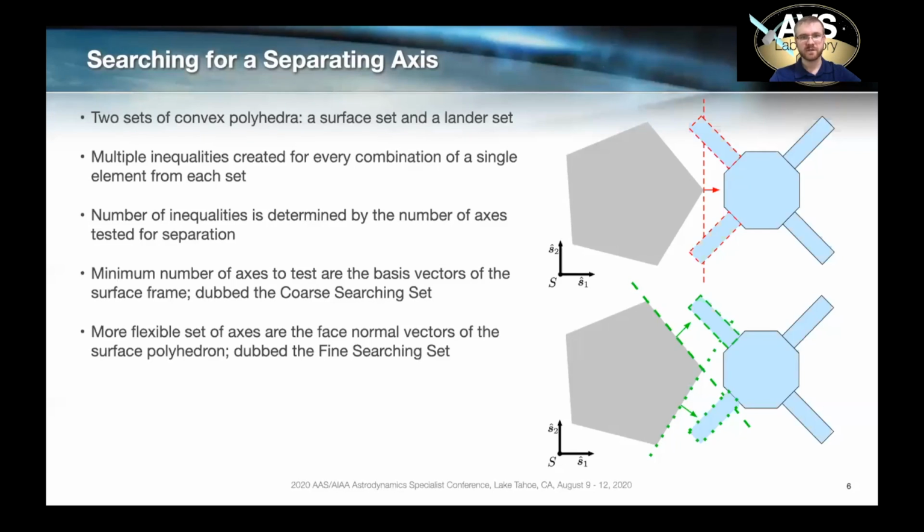While any separating axis found with this set is certainly valid, you can see in the top figure here that this set has the potential of producing false negatives. Thus, to attain the sought-after level of flexibility, we will define the set of directions based off the face normal vectors of one of the polyhedra. We choose the surface polyhedron here since it is going to be fixed in the surface frame. You can see in the bottom figure that while this set has more directions, it fixes the issue of the coarse searching set. Thus, we're going to call this new set the fine searching set.